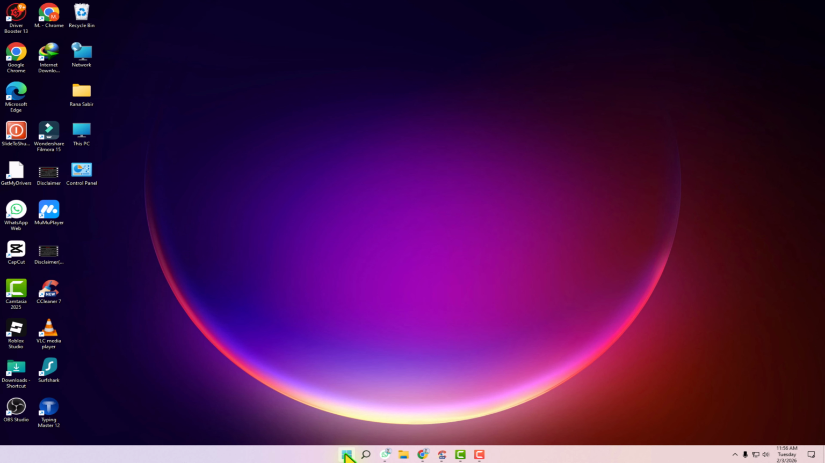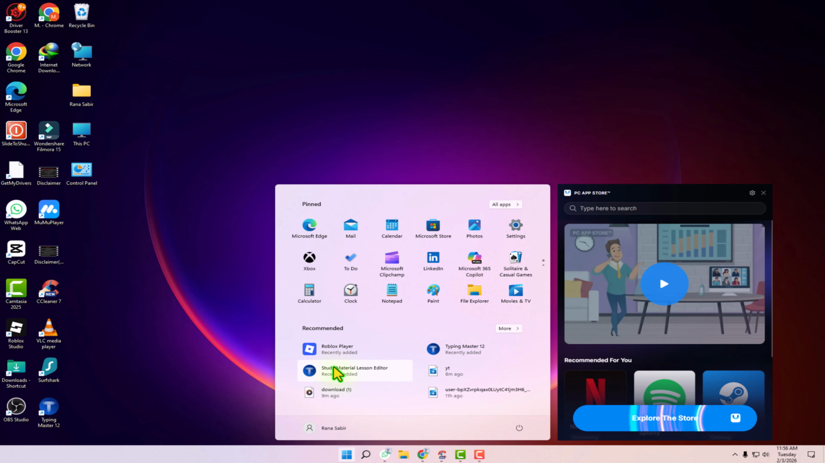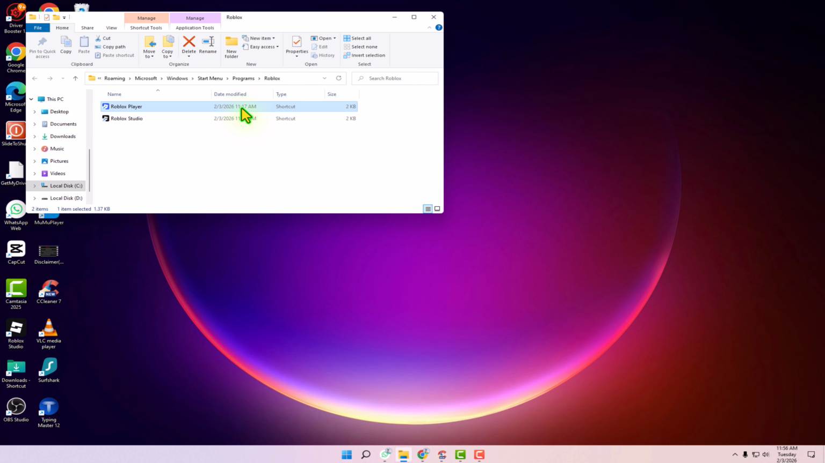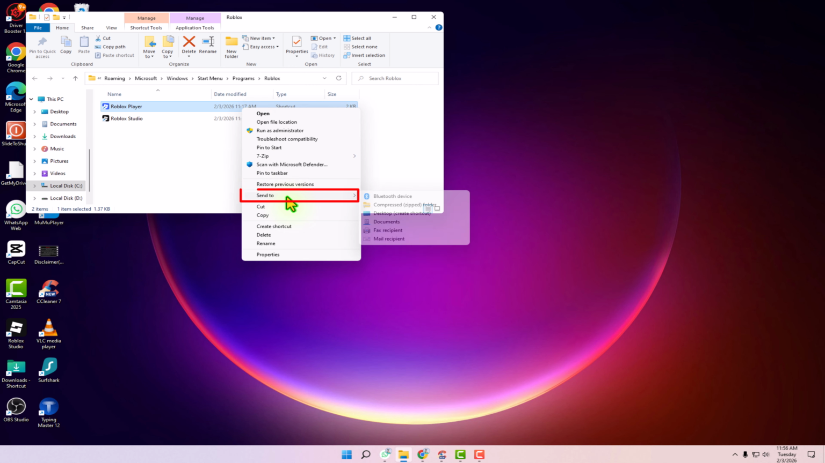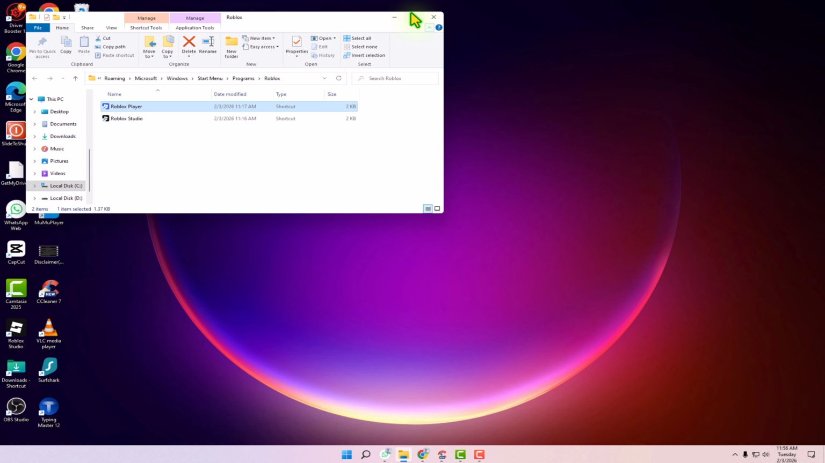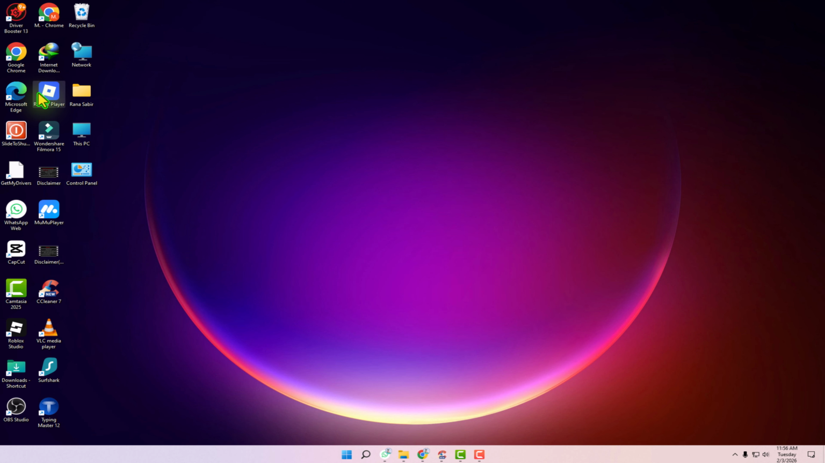If you want to add other apps like Paint, Roblox, or any installed program, just right-click on the app and select Open File Location. Now, right-click on the app shortcut, go to Send To, and click Desktop, Create Shortcut. As you can see, the app icon has been added to your desktop. So that's how you can easily add apps to the desktop in Windows 11.